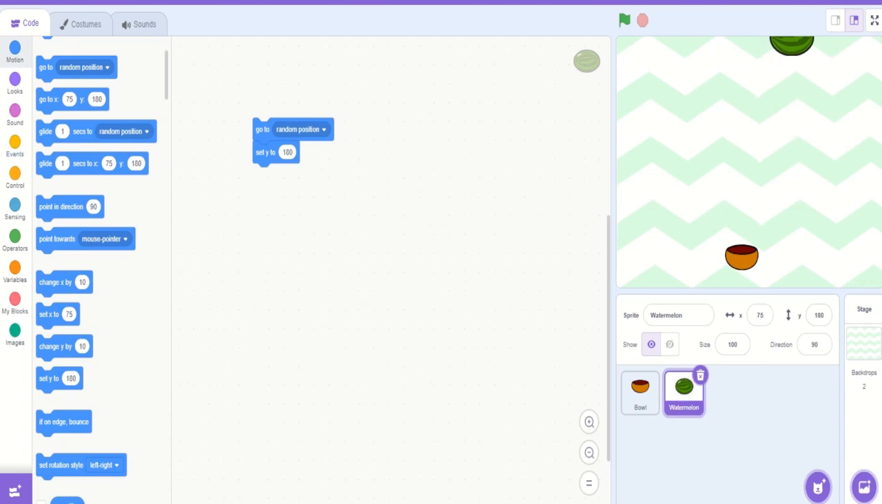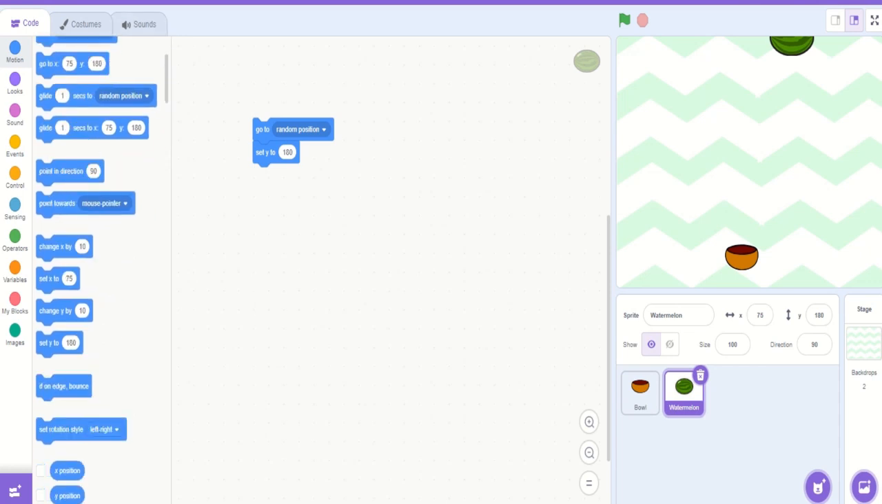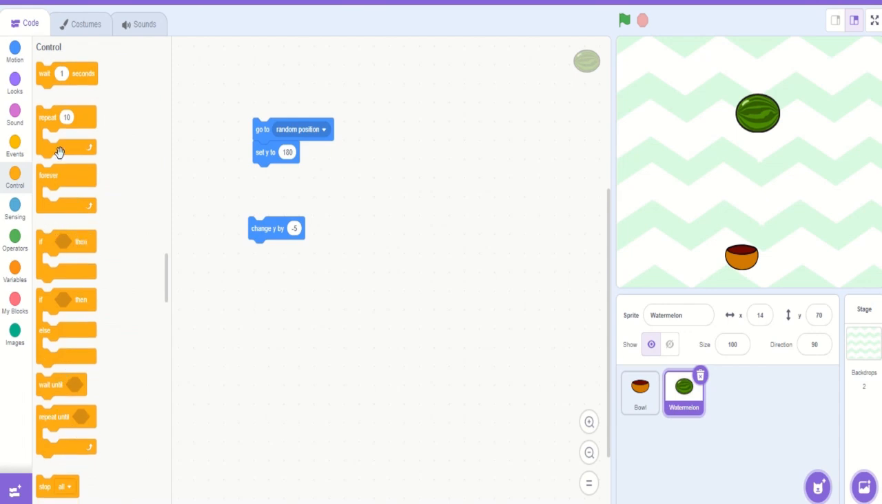And now second, we want to make the watermelon fall down. So that's our next step. We're going to go to change Y by 5. We're going to find the block change Y by 5 over here. So you see, change Y by 5, 10. When it's 10, it's going up. So instead of change Y by 10, we're going to do change Y by -5, so that it can go down. Now, what happens when we get this forever loop and put it inside the change Y by -5?